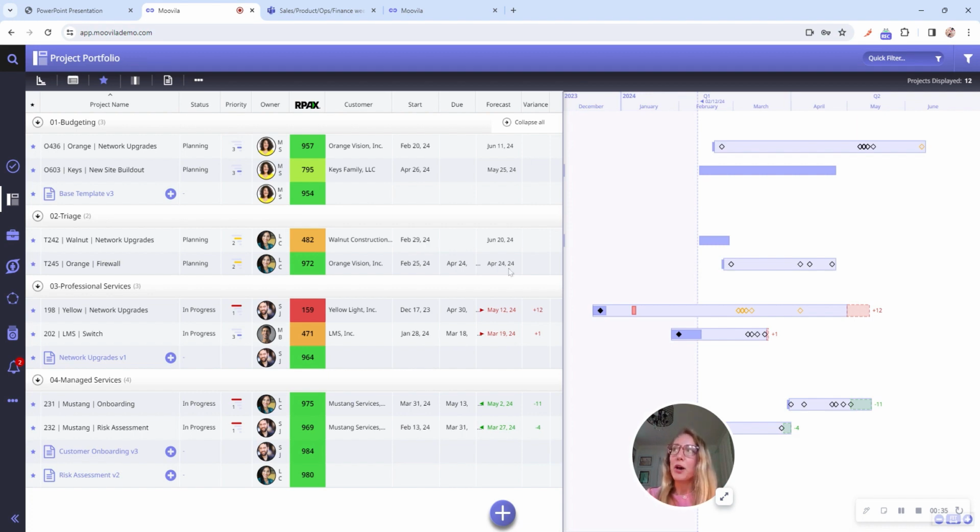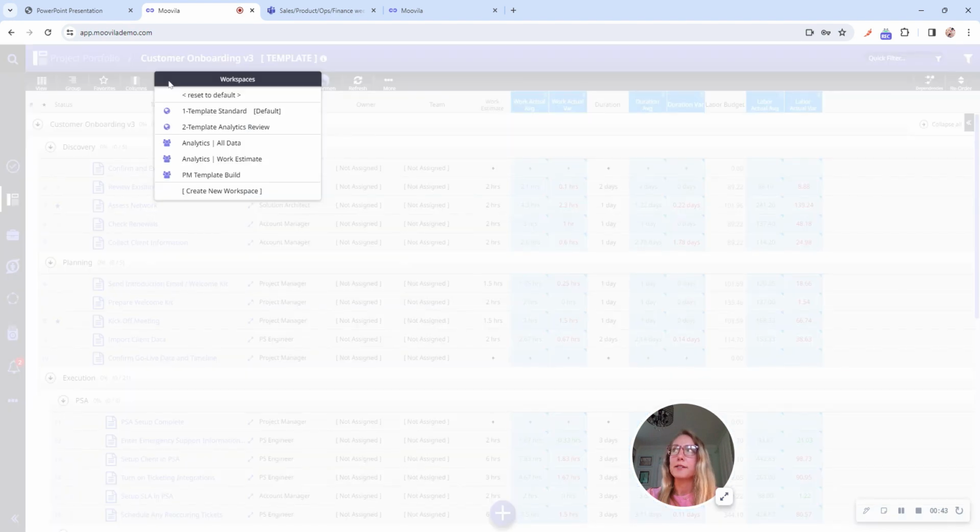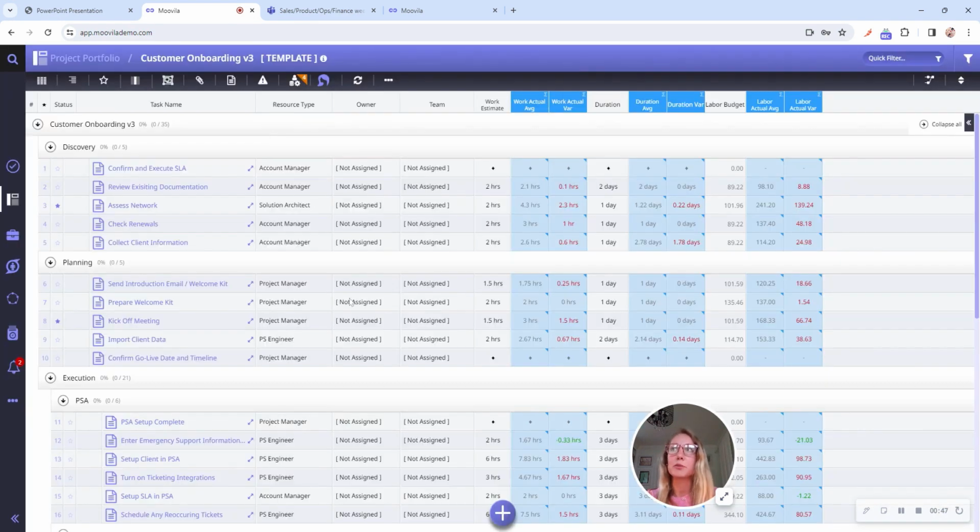So I'm going to drill into a customer onboarding template, right? When I drill in here, you're going to notice up here at the top, I've got different workspaces. So my traditional sort of default, but then I have this template analytics review, which is what we're looking at. So I've got my traditional discovery and planning and execution and all those great things. There are different phases that onboarding projects typically go through.